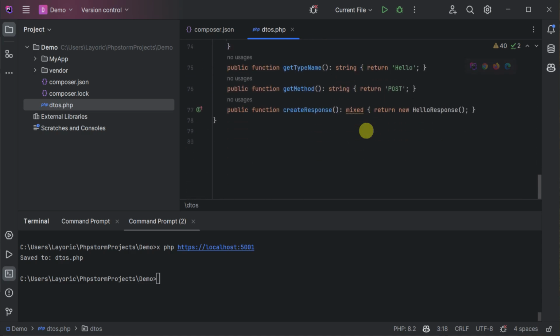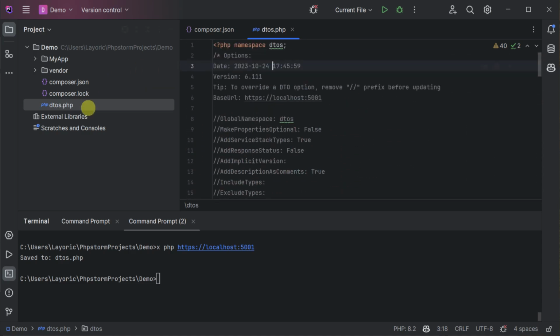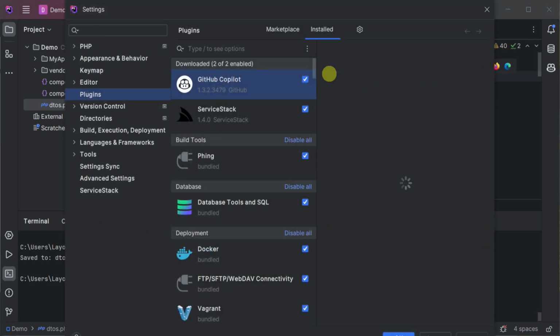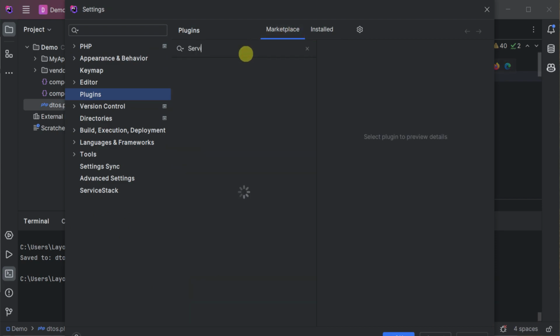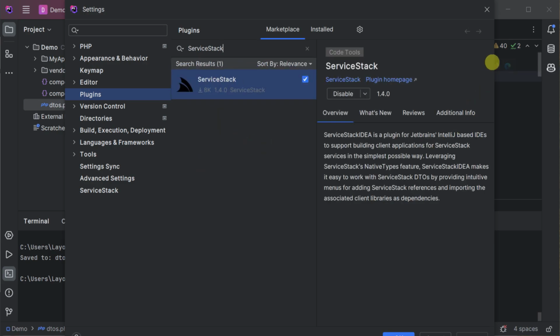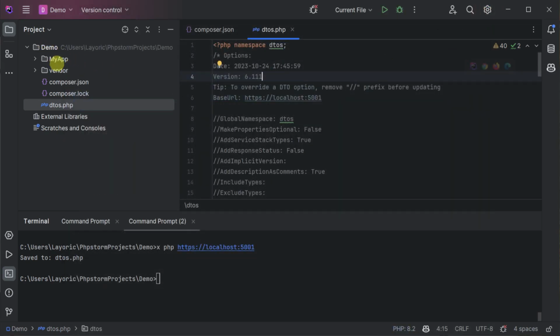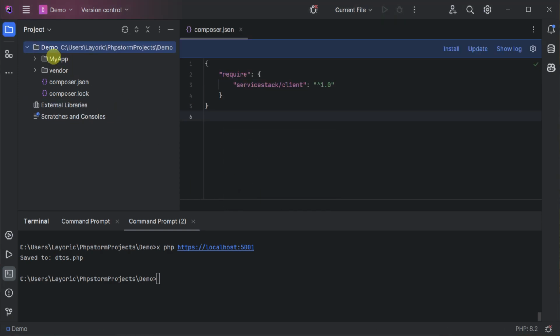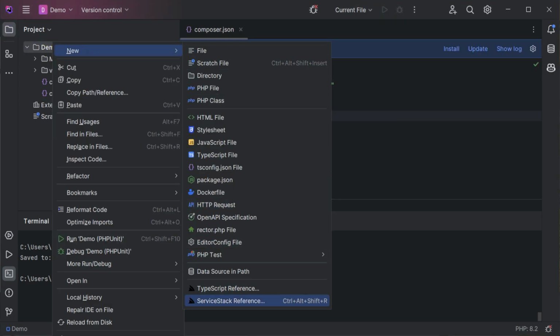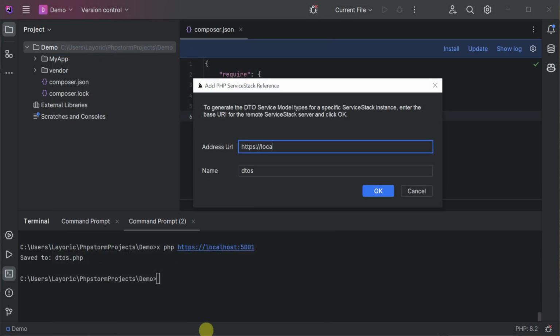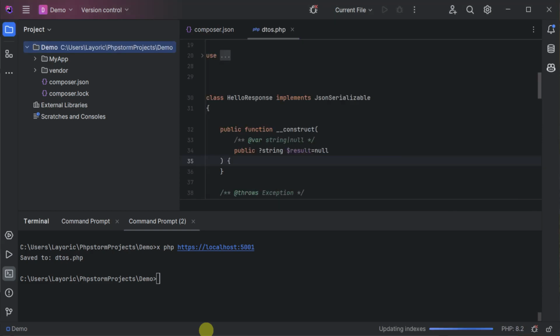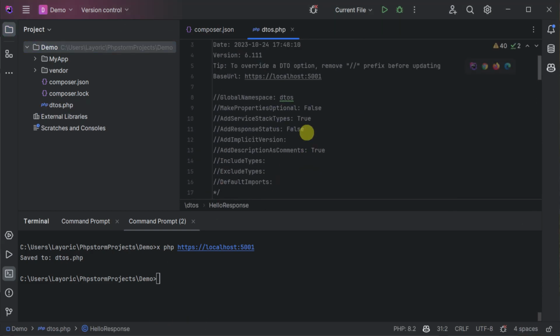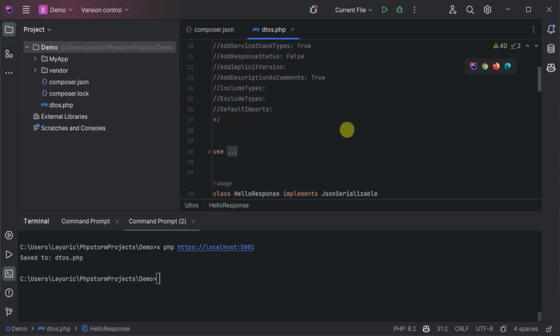If you're a developer using PHP Storm by JetBrains, we also have first-class support using our plugins. If you don't have the plugin installed, you'll find it on the marketplace under ServiceStack. Once this is installed, you can right-click on a project that uses Composer and add a ServiceStack reference. This will automatically import your DTOs from your ServiceStack instance and add the ServiceStack client as a dependency to your Composer project, installing it along the way. So once finished, you have a complete working setup ready to integrate.